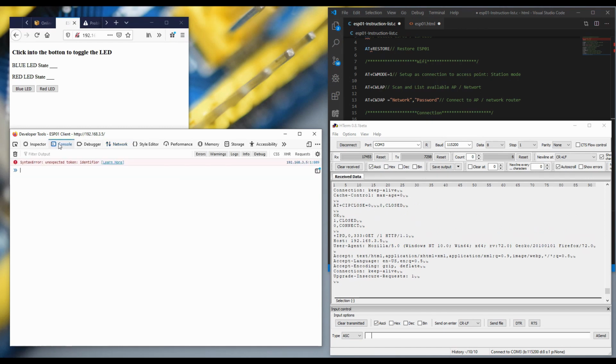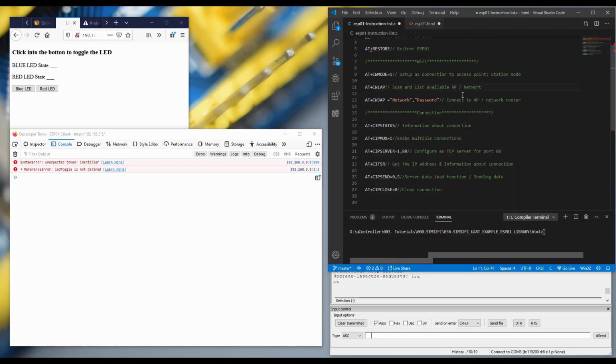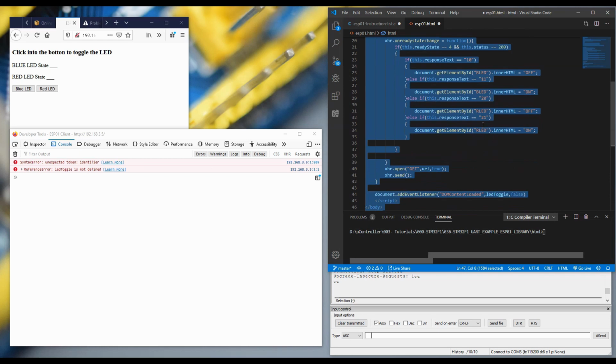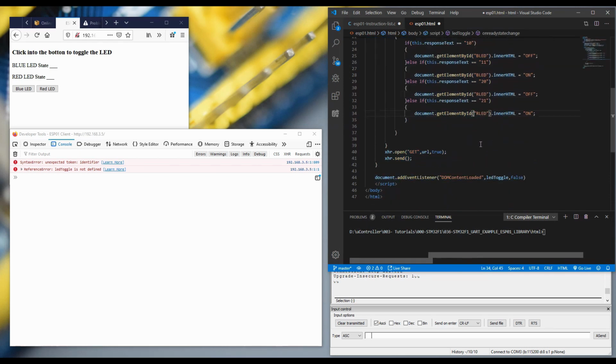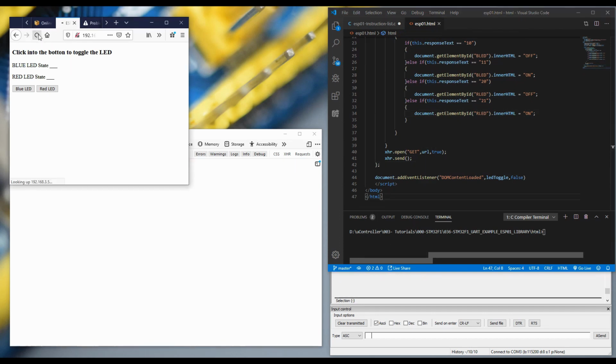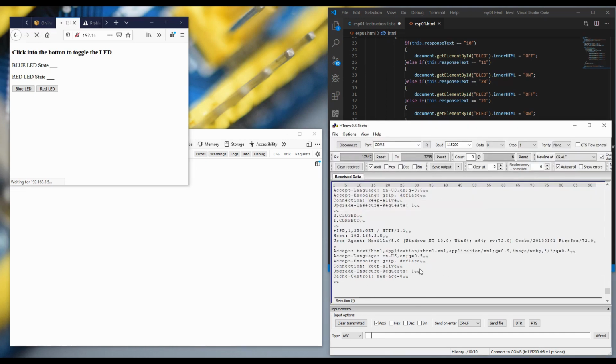Okay, take a look at my console. I have an error. Inspected token identifier, and if I click, okay, I have LED toggle not defined. So if I go back here, okay, I forgot this one here, so I need to rerun again. Okay, so we got this one, the connection 1, and we added only one digit, so 3.